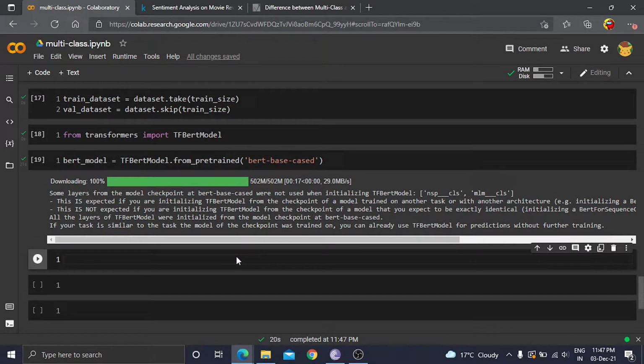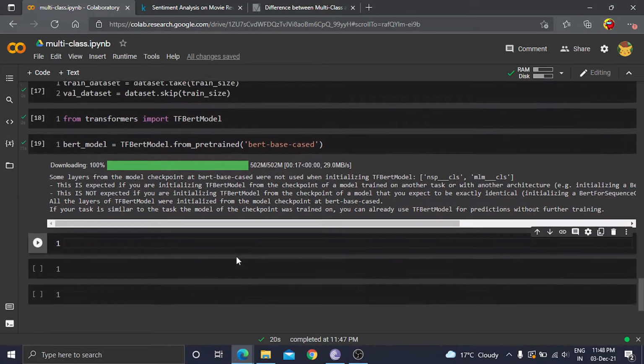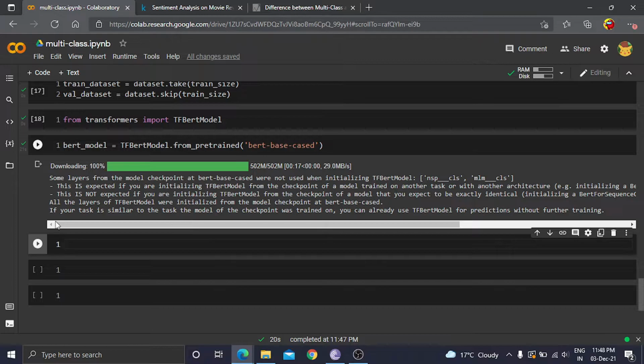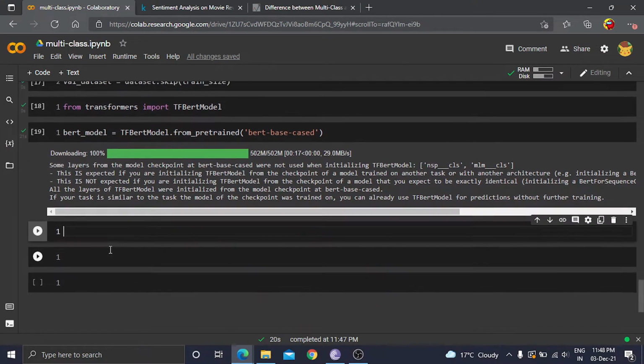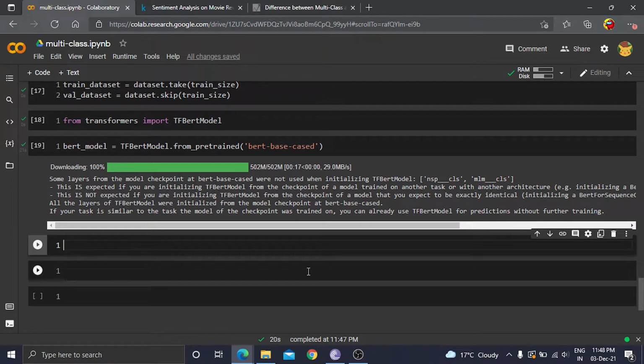Cool. So let's now create our model using the BERT embeddings. I'll be using TensorFlow for creating the model. You can also use PyTorch too, but I find TensorFlow much easier sometimes. We will have two inputs to our BERT model. First is the input IDs and the second is the attention masks.